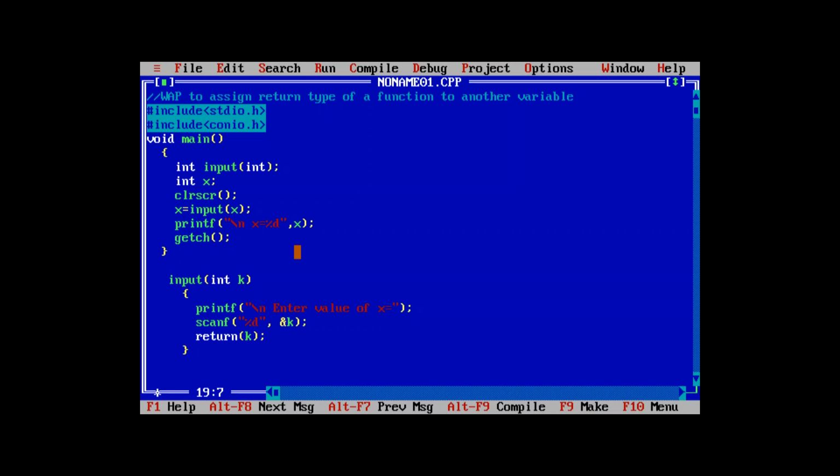So this is the program that is used to assign the return value of a function to another variable. So there is one variable, x, that is used to take the return value of a function into another variable. So first of all, there is #include <stdio.h>, then there is #include <conio.h>. These are the various header files that are used. Then there is a void main for the main function.